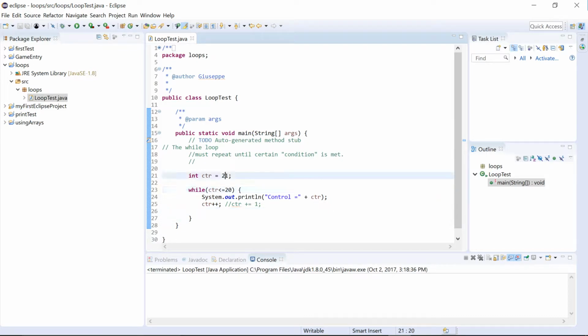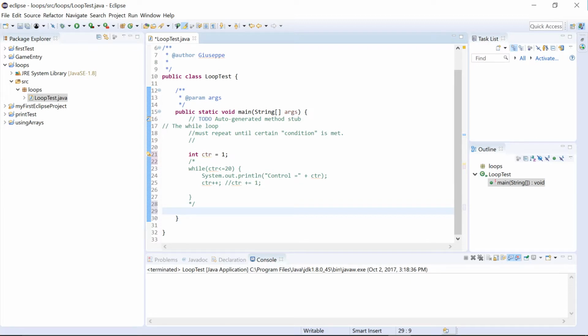Let's keep control equal to 20, and we're just going to do a comment to comment the whole loop out. And we're going to talk about a do while loop next. So do while operates under the same concept as the while loop, except that the do while loop will always execute the body of the loop at least one time. Do while is what we call an exit condition loop, so the condition is checked at the end of the loop.